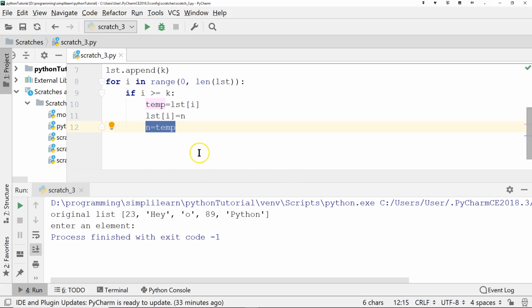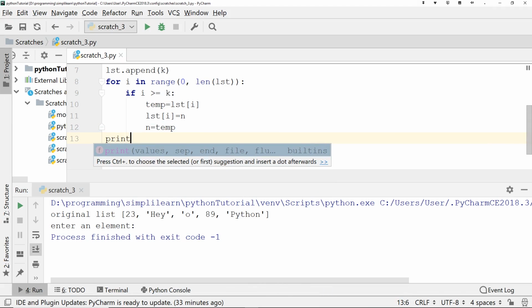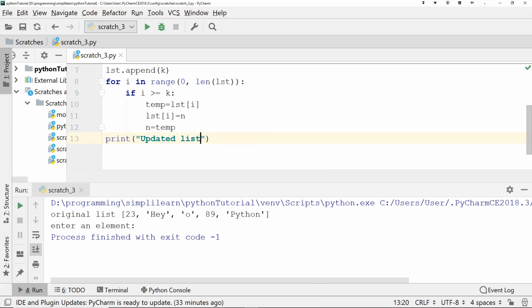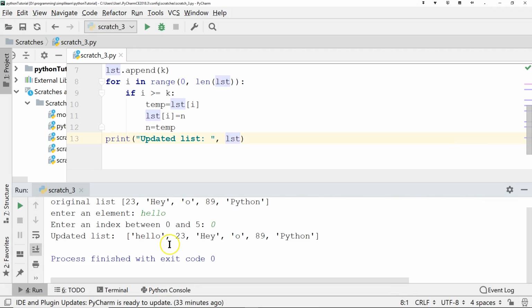And let's go ahead and see what that looks like. Before we do this, I guess we have to print out an answer. So we'll come down here and we'll go print and our updated list, comma, and this is just list. Let's go ahead and run this. And we'll go down here and let's enter in hello. And I always like to do the extremes. We have 0 and 5. So let's go into 0 and enter. And we have our list, which is original 23 all the way to Python. And now it says hello and puts it right at the beginning.